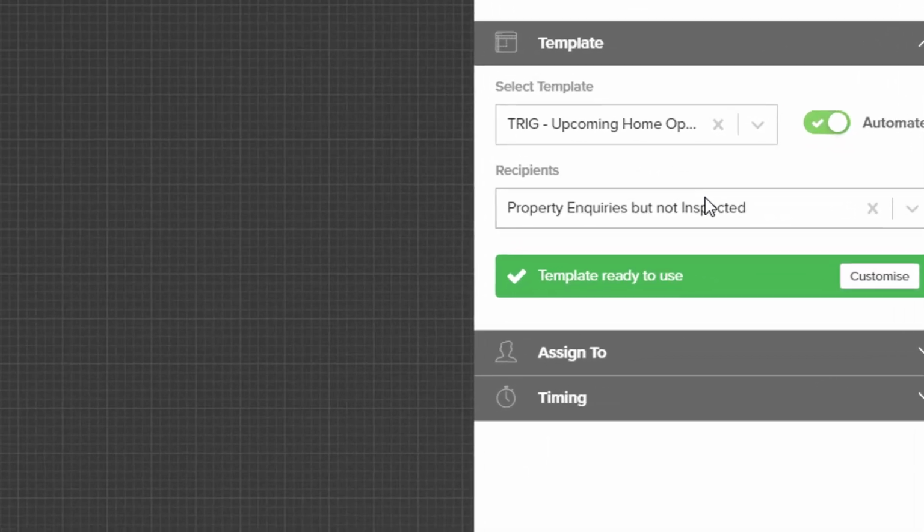And the recipient list that it is targeting is all the property inquiries, but not inspected, which means it will find all of the inquiries on the property and send it to all of them that have not yet inspected the property, giving them an open home reminder about the property that's open this weekend.